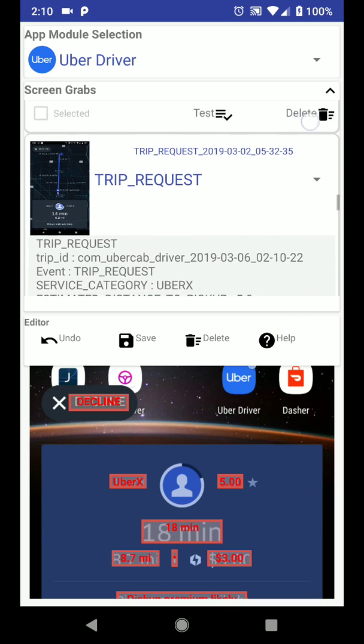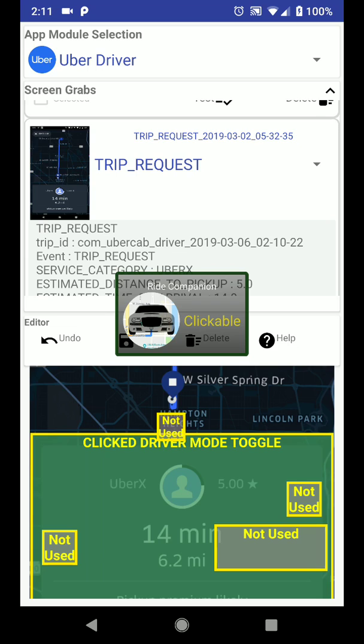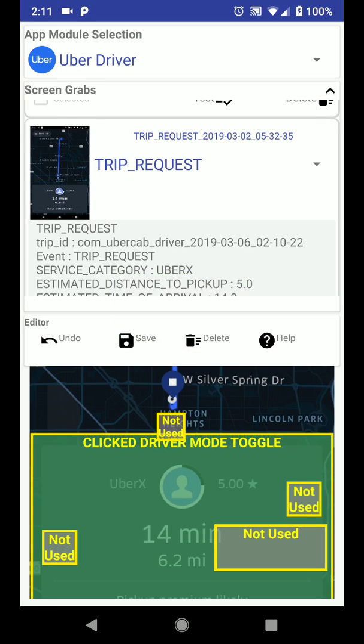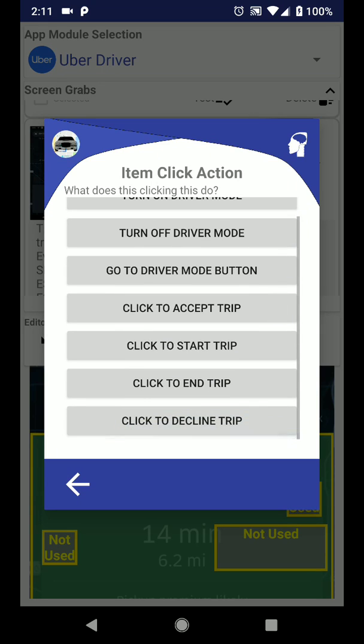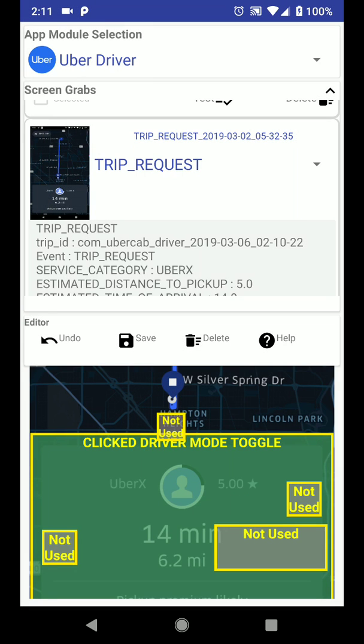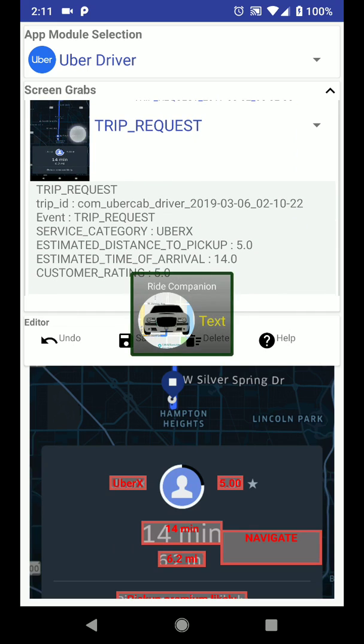Now if you want to program a button in your trip request, you can see that it says click driver mode toggle. That one's already been programmed. But one that hasn't been programmed, you can program, or you can just click on this one. And that's the button you press to accept a trip. Click to accept trip. Okay, press it again.